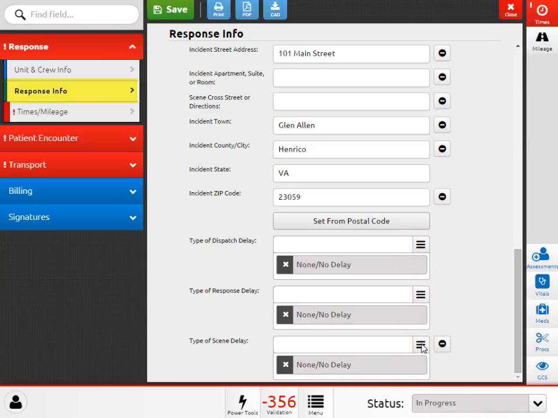Notice that response info is no longer red and the red exclamation point is gone, which indicates that all of the required fields have been addressed. But, as with the other sections, it is still important to fill out the record as completely as possible, even if the field is not highlighted as required.